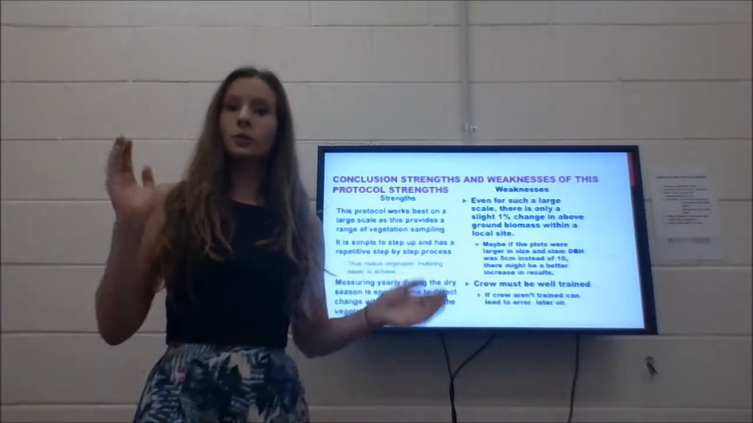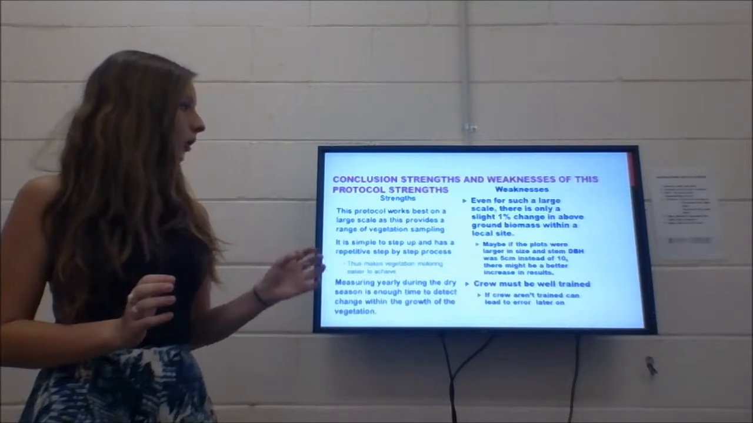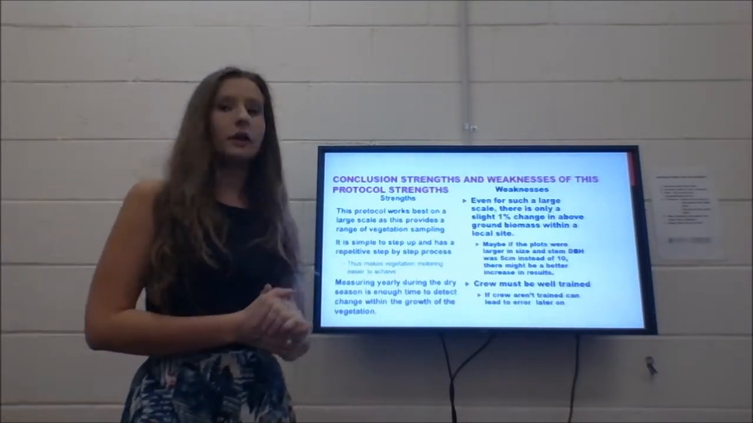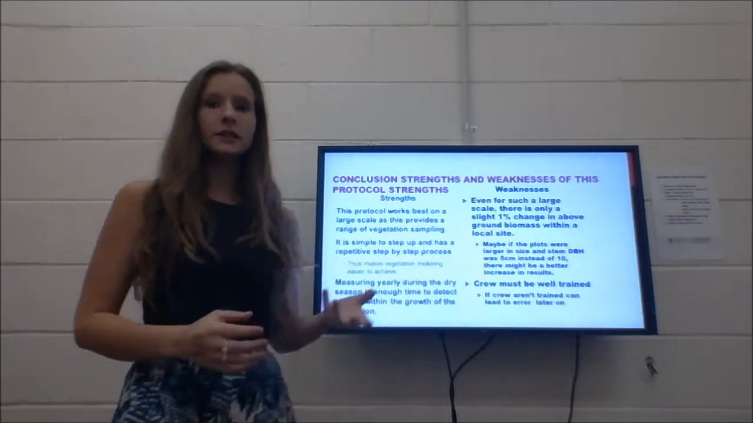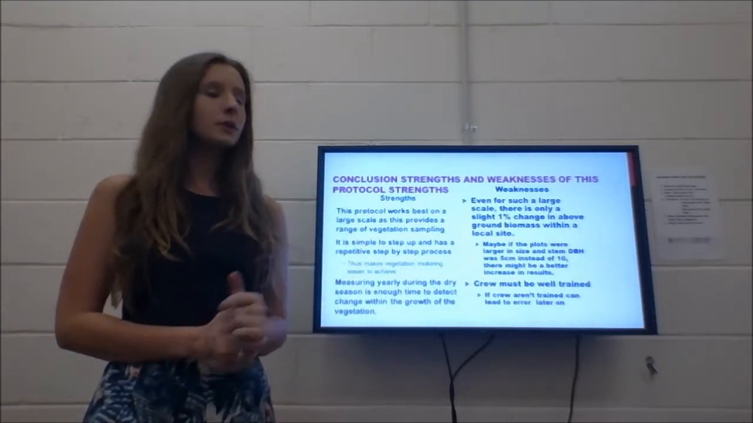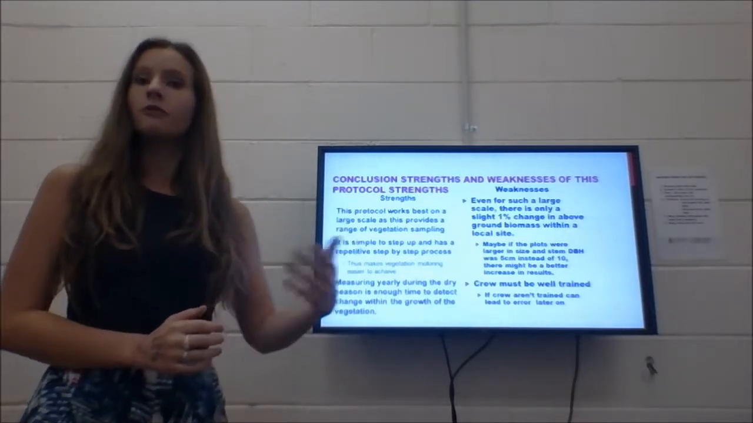If the plot size was increased and the stem diameters were measured down to 5 cm, this might be better with increasing results. Also, this is a human-dependent investigation, and if the crew are not trained properly, this may lead to detrimental errors for the data for later on.